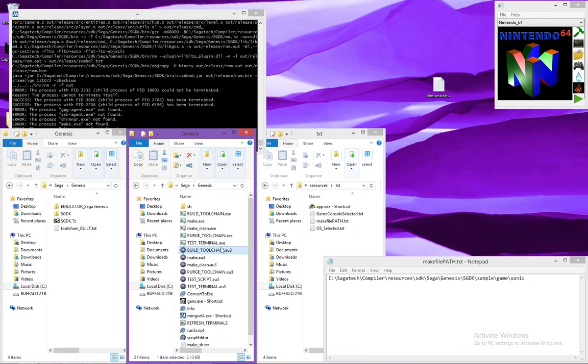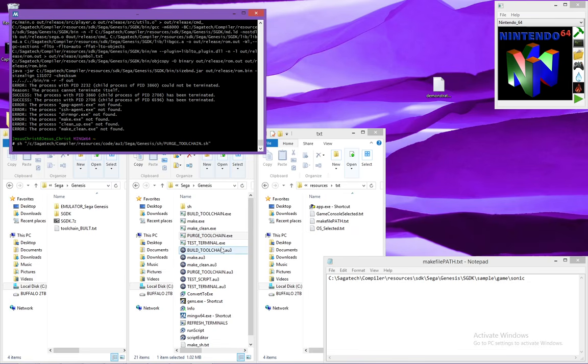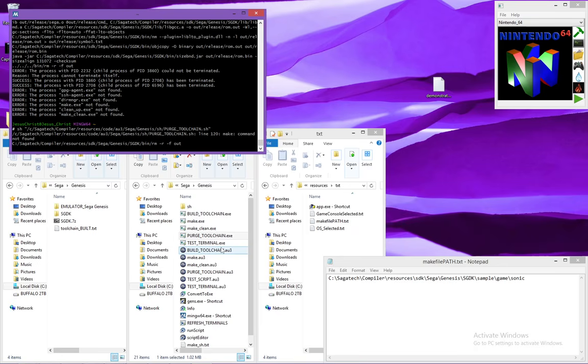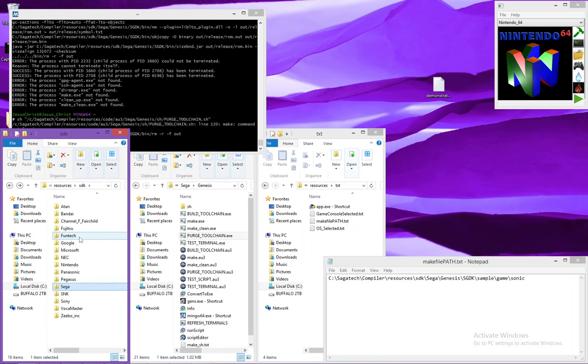Okay, so let's purge the toolchain now. It should delete the SGDK folder. Yep, it does purge it. And it does let you know where the text document needs to be built. Okay? So I think that's pretty much it.